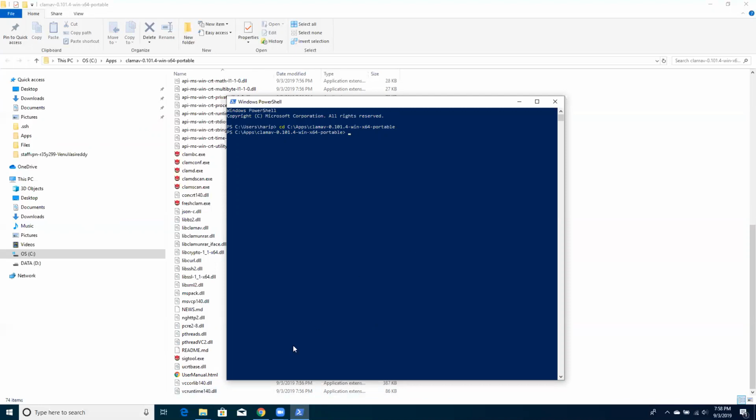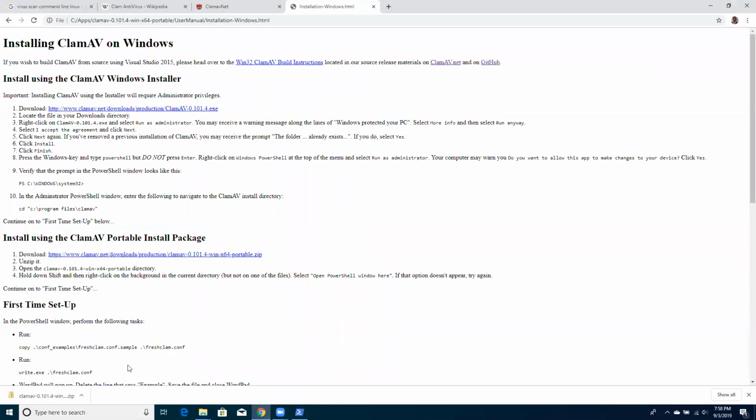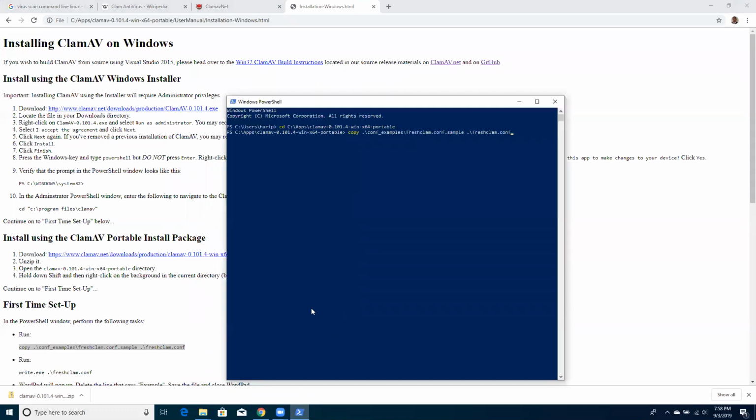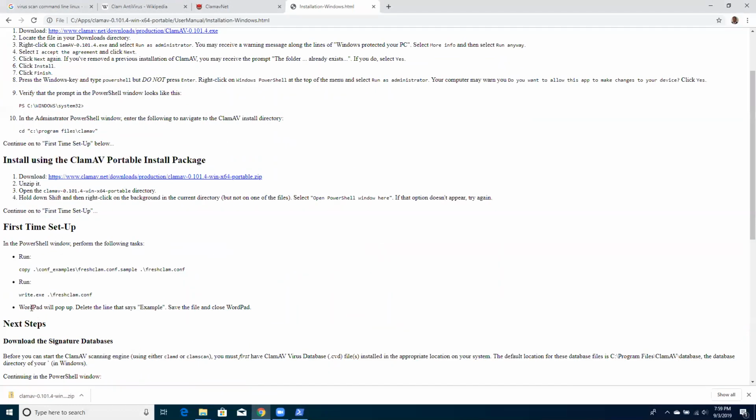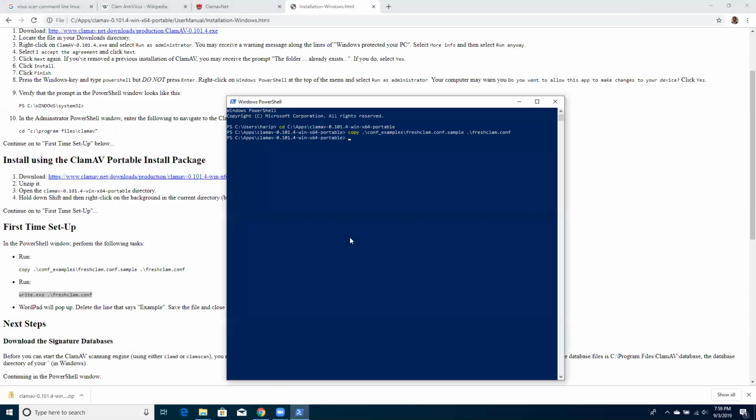Okay. Now what are they telling us to do? Copy freshclam.conf.sample into freshclam.conf. Okay, let's do this. Then what else? Run write.exe, run write.exe. What is that? Yeah, what does it do?